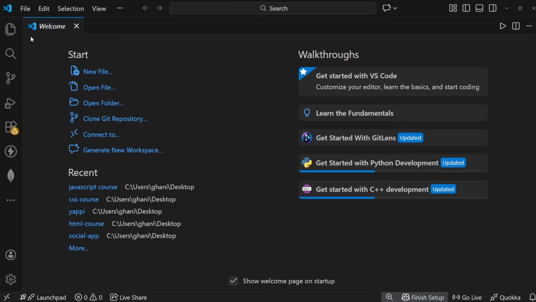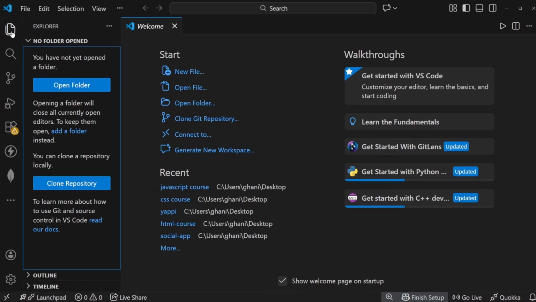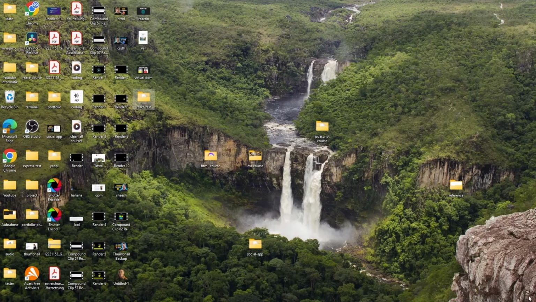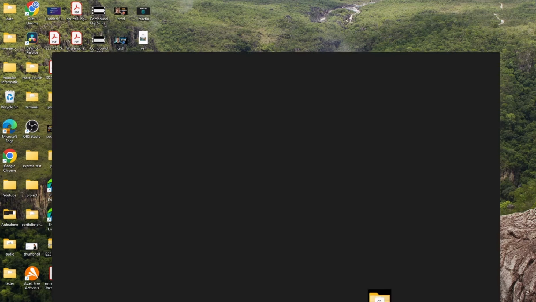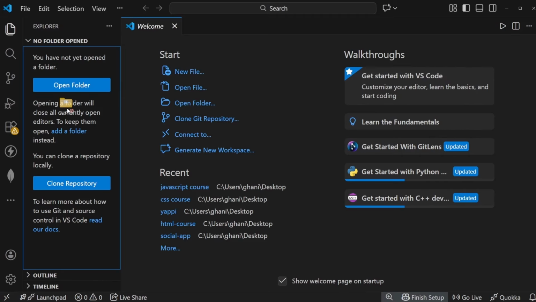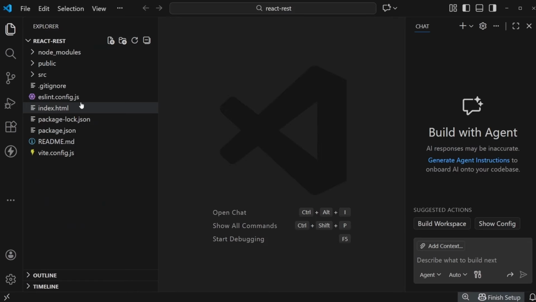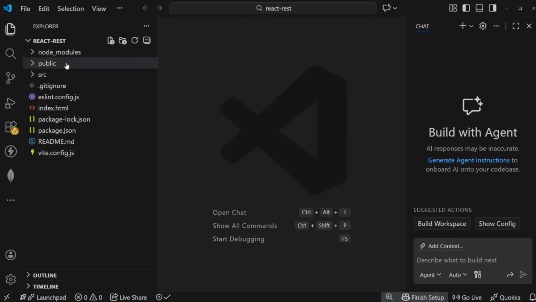And now to open our project, let's just click on Explorer right here. You can either just select Open Folder right here, or we can go to our folder, to our React project, take the folder and drag it in right here. And this will open VS Code within our project. So now this right here is our project.